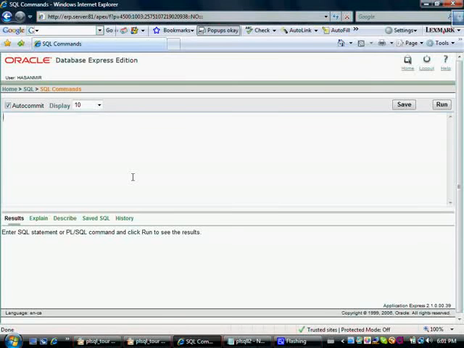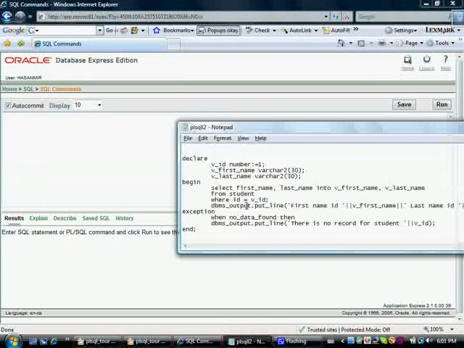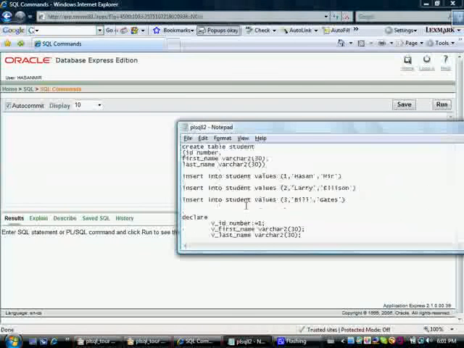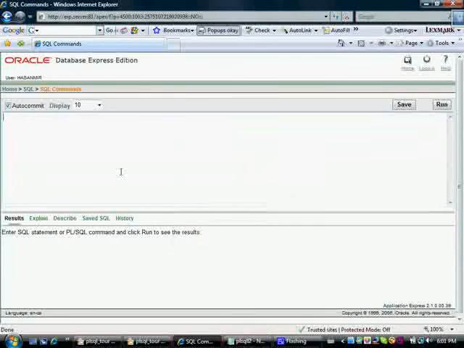For that, let me just create a table. So here's what I'm going to do. Instead of typing everything, I'm going to copy paste. Now you must already know what SQL is at this point. If not, then I think you should go to sql02pro.com and learn SQL first before you come to PLSQL.